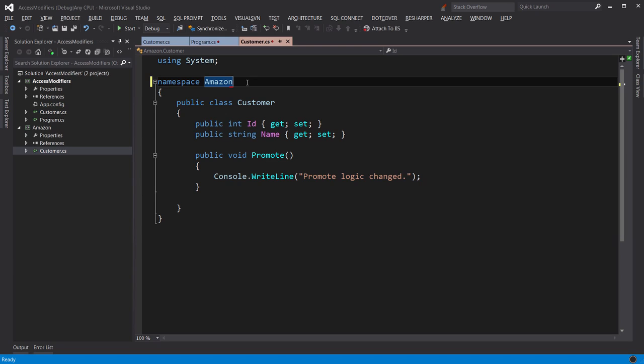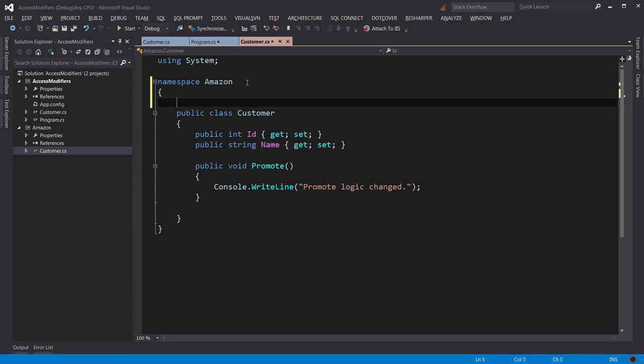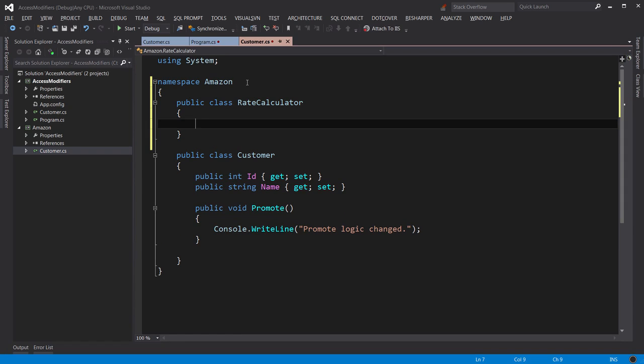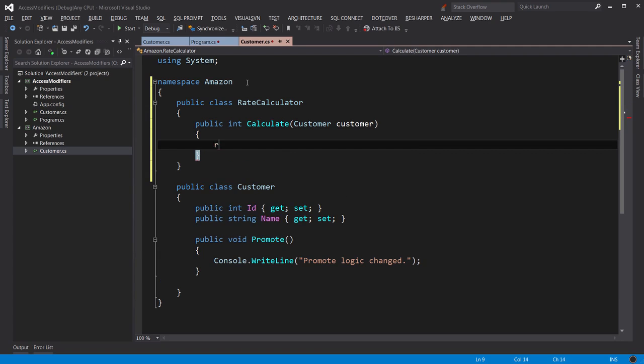We have the customer class, and we're also going to create a new class for calculating the rating of a customer. So public class RateCalculator, and it could have a bunch of methods and properties and fields. I'm just going to keep it simple. So let's have a method called Calculate, which gets a customer object. And for simplicity, let's just return 0.